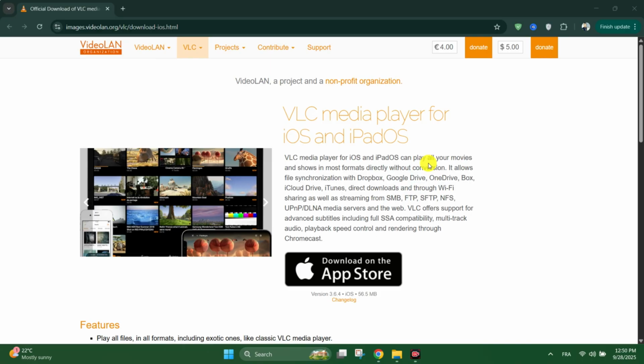Also advanced subtitle support including SSA, advanced subtitle formats, and playback controls. You can control speed, multi-track audio, video filters, etc. So, it is free, has very wide format support, and is open source. It has flexible file transfer options and an offline media library.